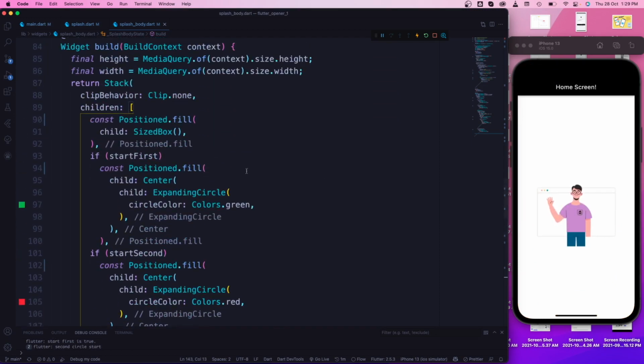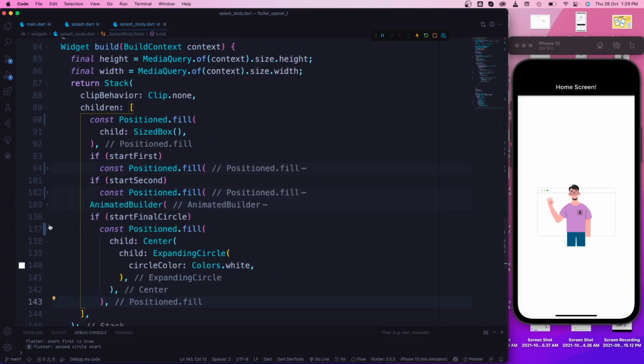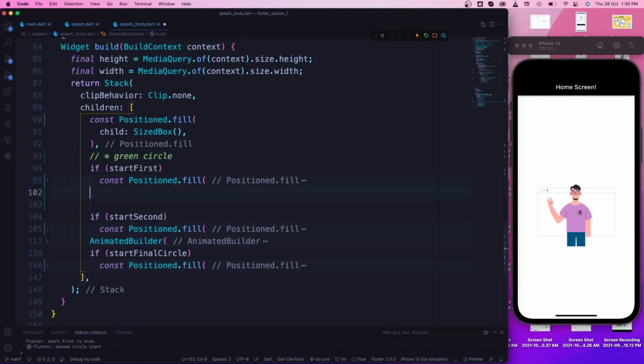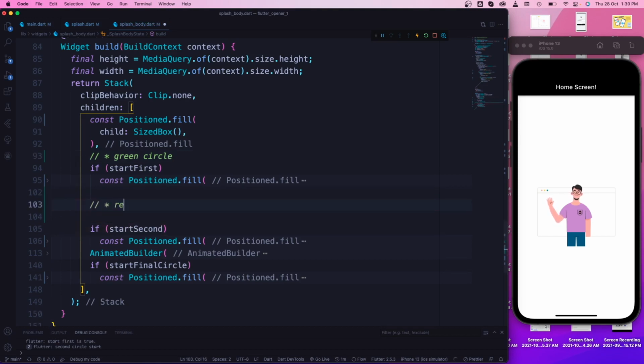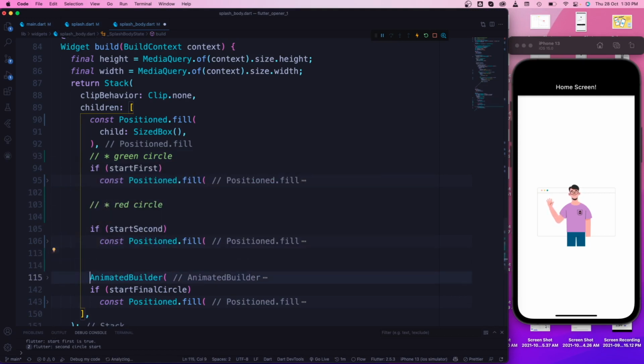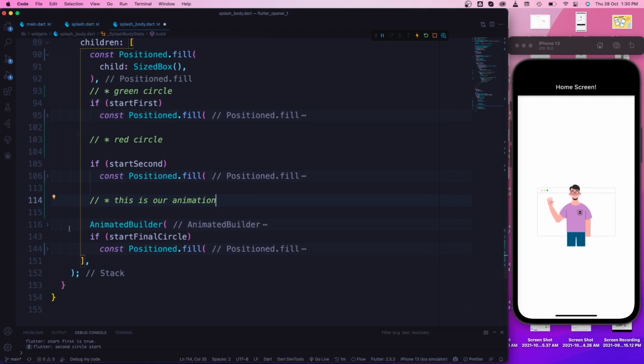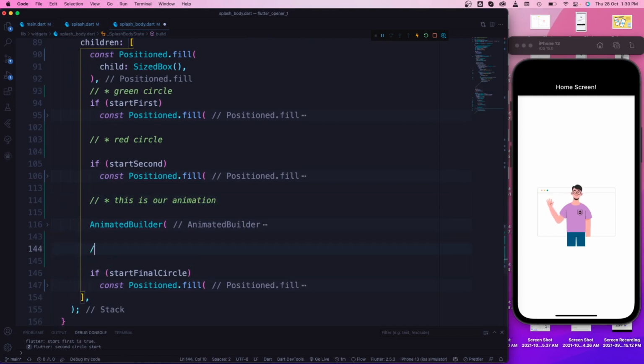So let me just explain it to you again. This one is the green circle, and this one is the red circle, and this is our animation, which is a circle with my name initials, which are AW, Aashar Wahla, and at last we have a white circle, which then fades into a new screen.